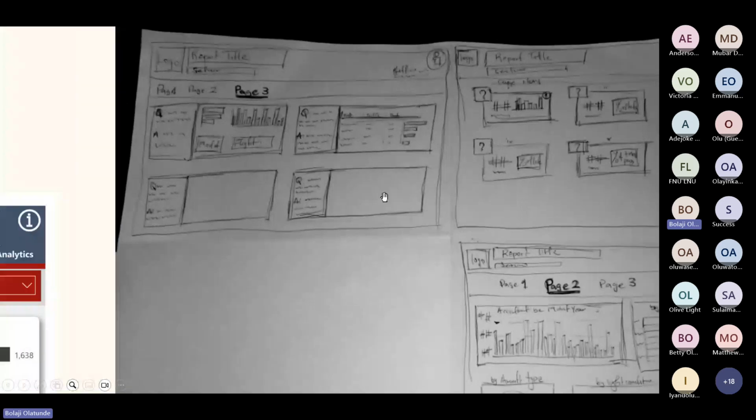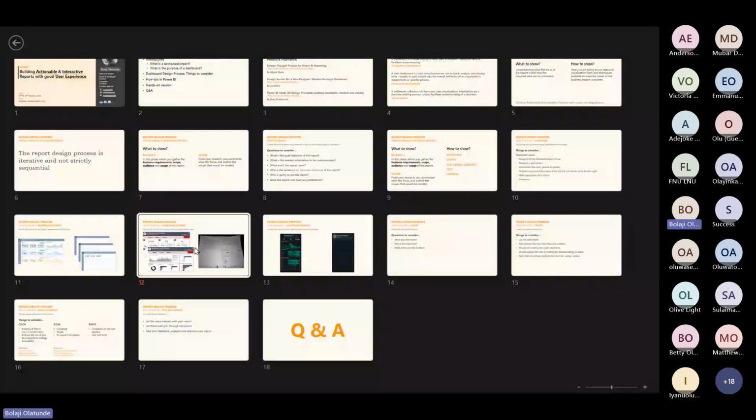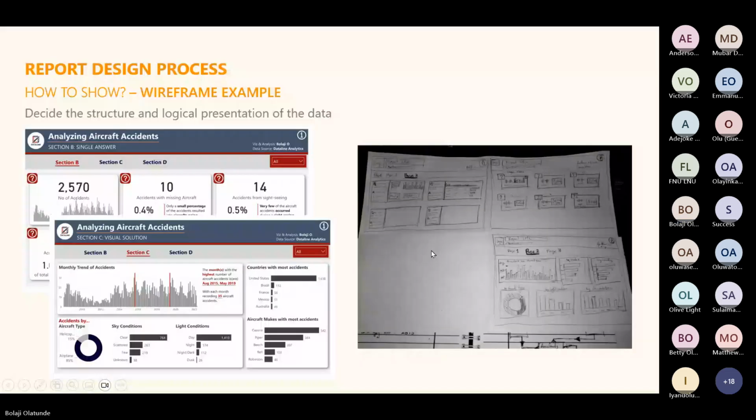And it works, because it gives you a structure to start to think about what you want to present. So this is one example. Let me see if I still have one more example.